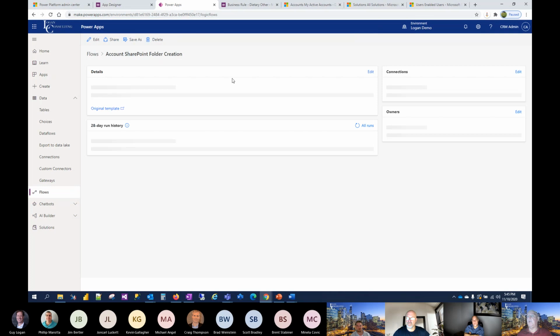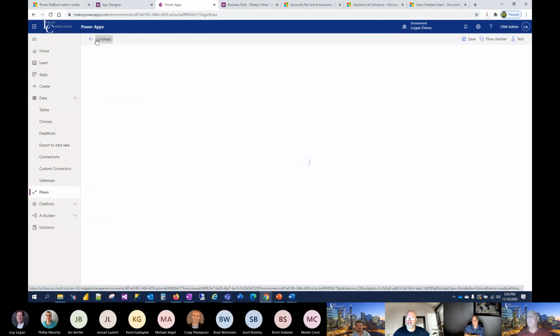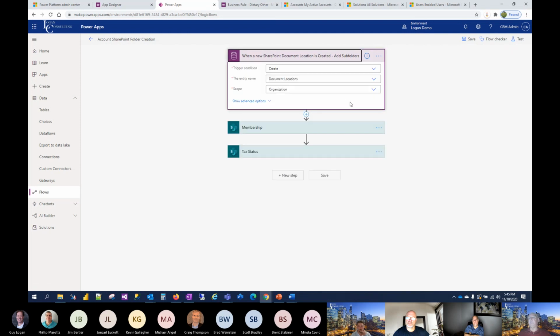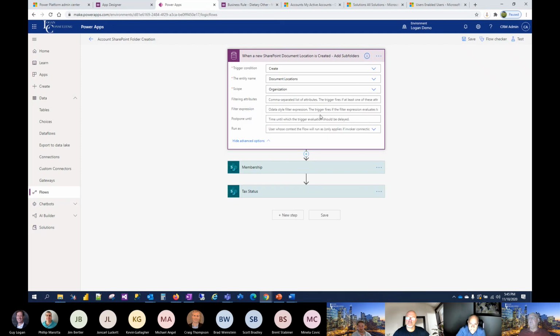So this one here is pretty simple. It's basically just a number of connectors pulled in and some functionality. So we have a connector for the basic common data service. So when a new SharePoint document location is created in CRM, it adds these subfolders. It's pretty straightforward. We're firing on the entity name called document locations, and the trigger is when a new one is created.